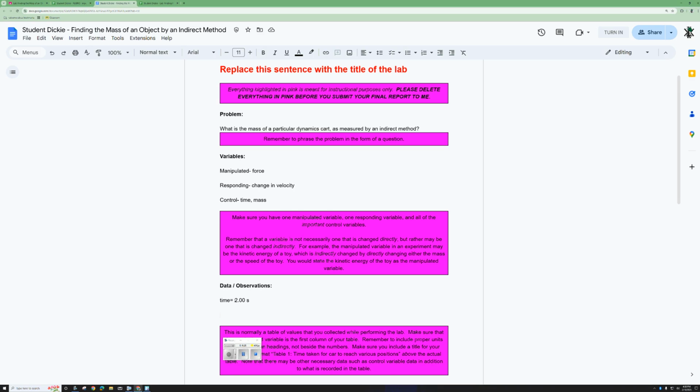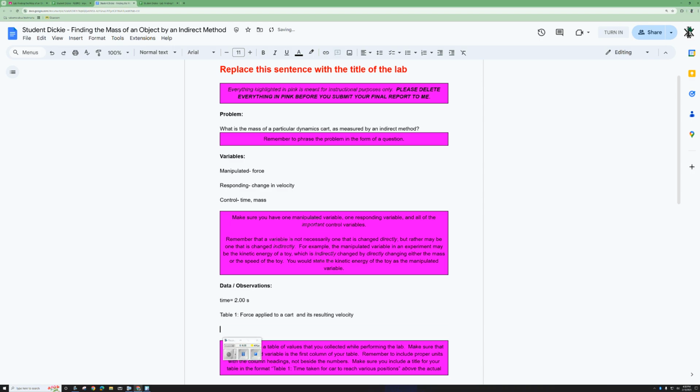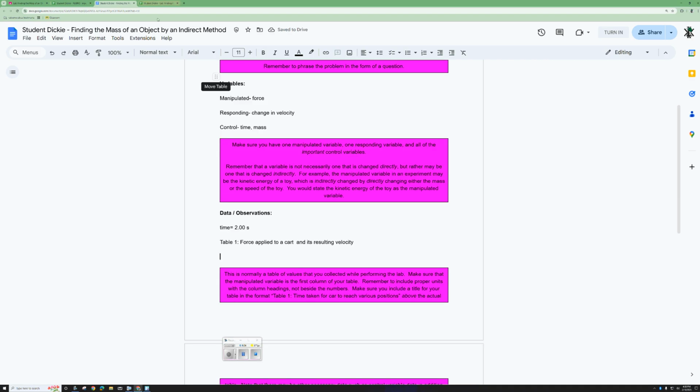Now, we need to copy over our table here, but let's title that table first. We're going to call this Table 1, Force Applied to a Cart and its resulting velocity. And now let's copy over the table that we typed into Google Sheets already.